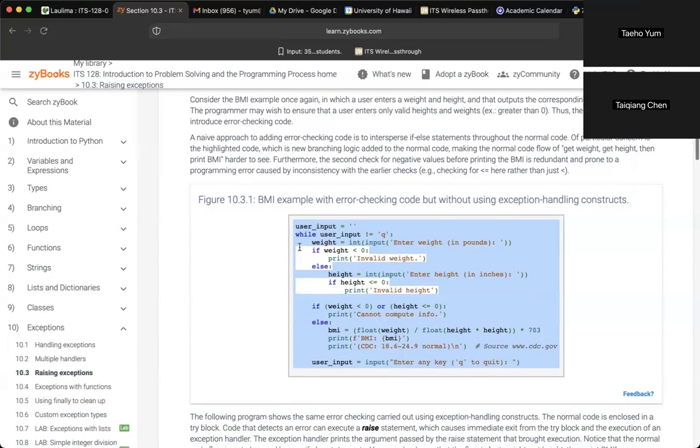right? As I mentioned before, a naive approach to adding error checking code is to intersperse if-else statements throughout the normal code. If you had a language that didn't have exception handling, that was the only way to do it, which is why modern languages all have exception handling, so that the code is much cleaner. A particular concern is the highlighted code. You can see here, if weight less than 0, print invalid weight. If height less than or equal to 0, print invalid height, right?